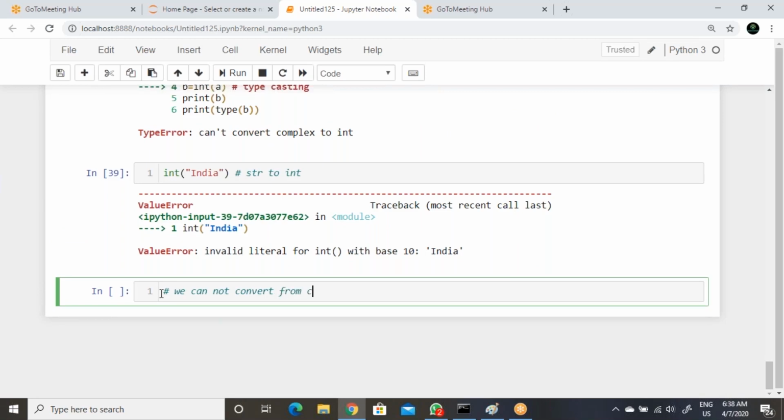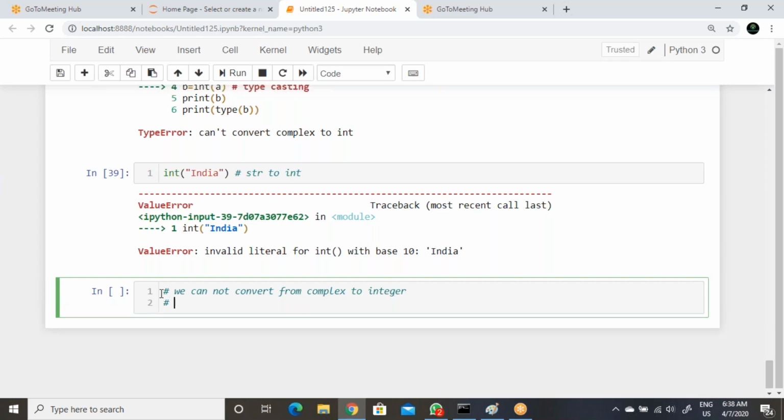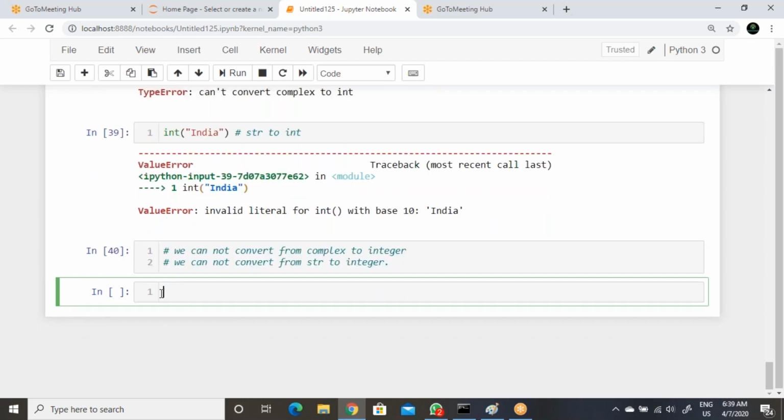Then we have float. We are converting everything into float format. So now you are able to understand how we are able to convert. Is it clear? Superb. That's good. So now let's see.